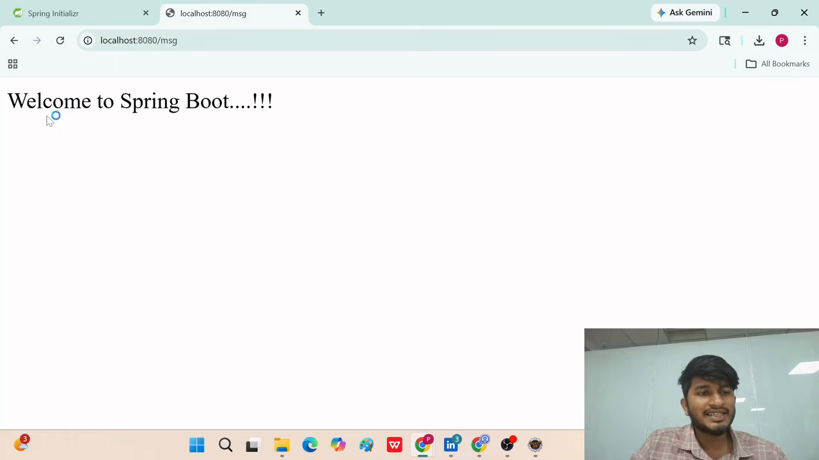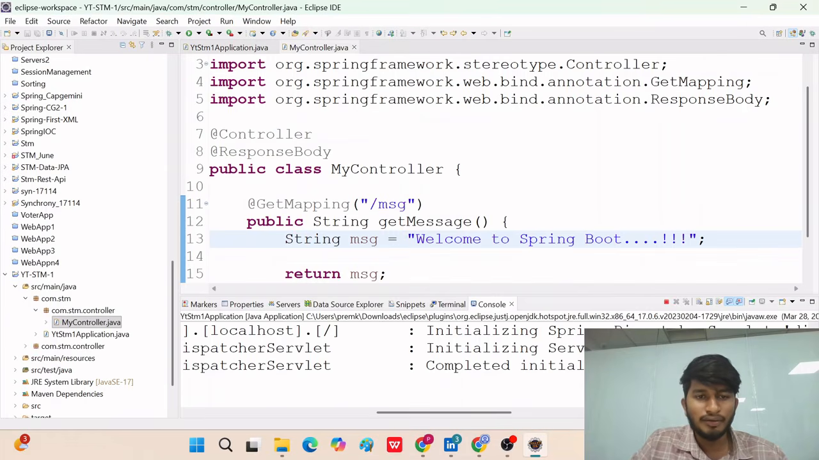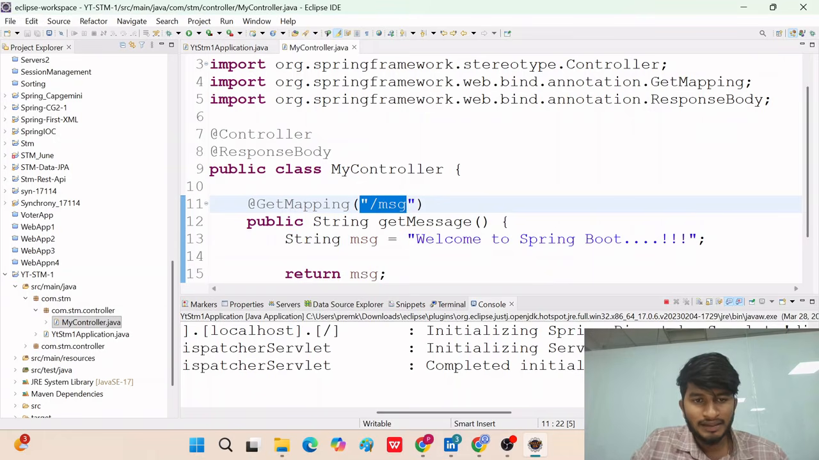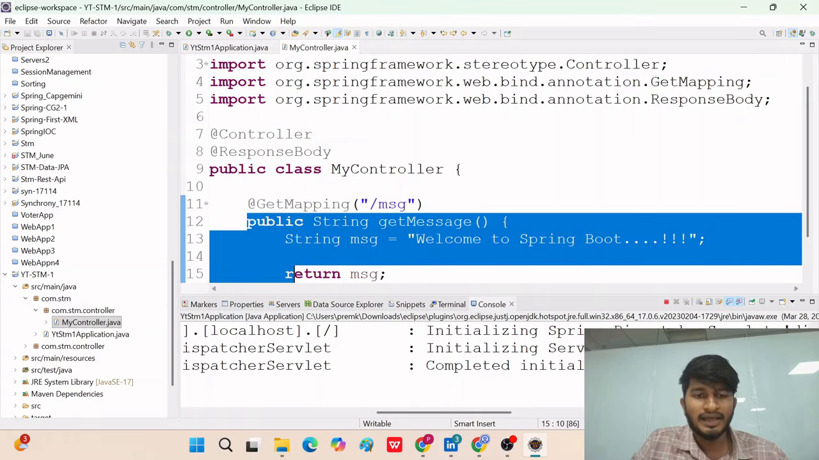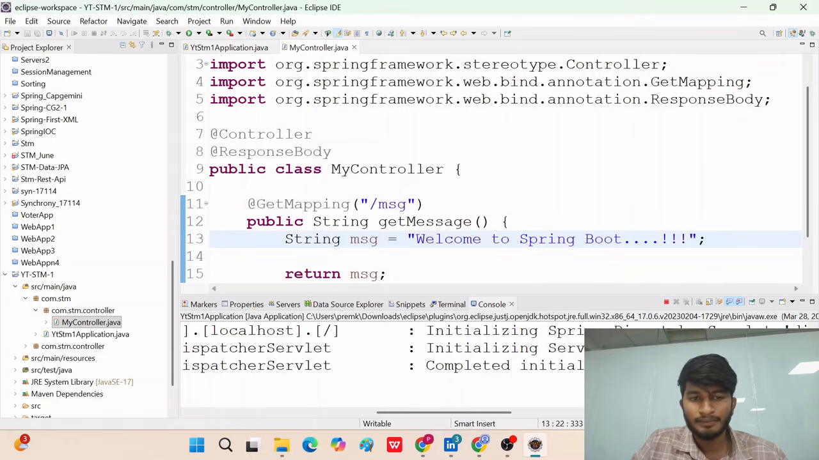See, within 2 minutes, we just created a REST API using only the controller. I have created only the controller, nothing else. Directly the request came here. This URL triggered, and accordingly the related method executed. You got this output directly on the browser.